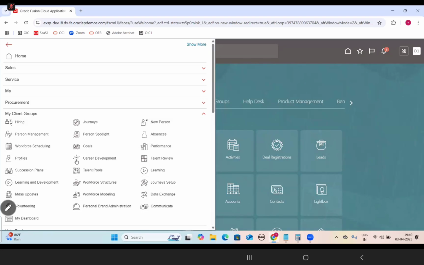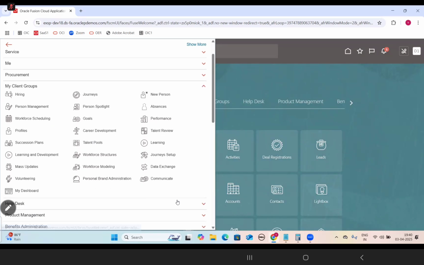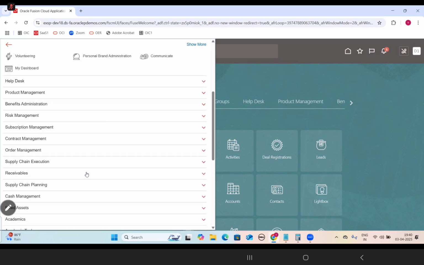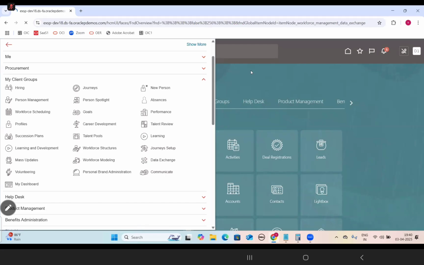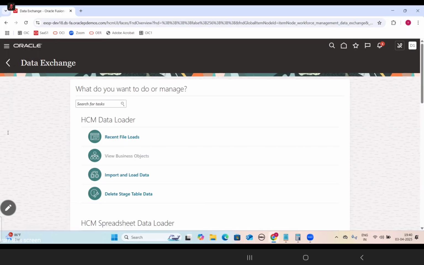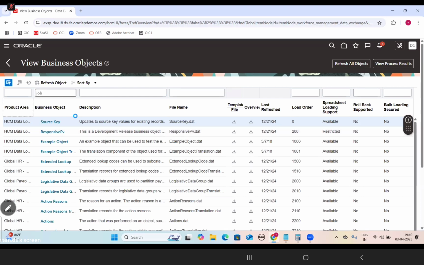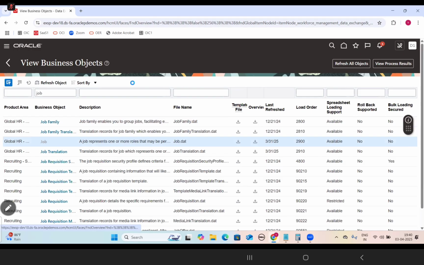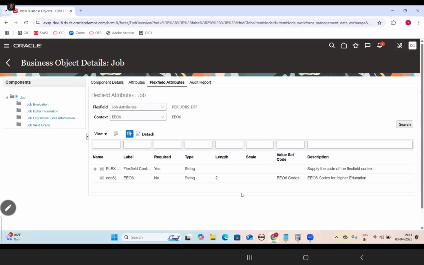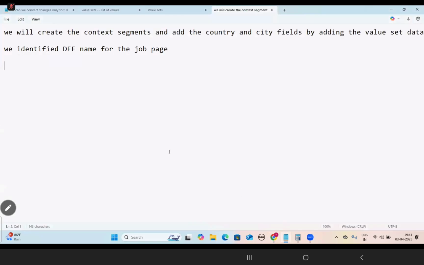So that yesterday we have identified. Once again, I will show you how to identify. My client will data exchange, view business objects, job, flex fields. What jobs? Okay.